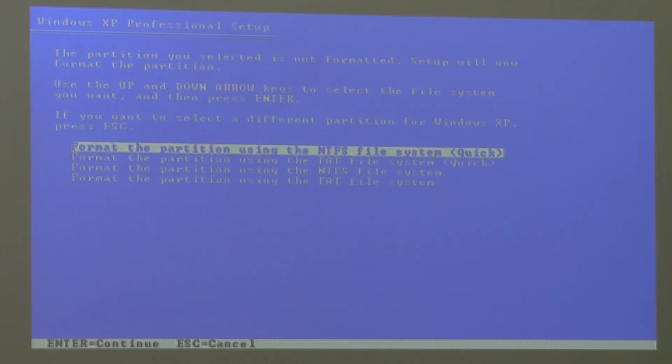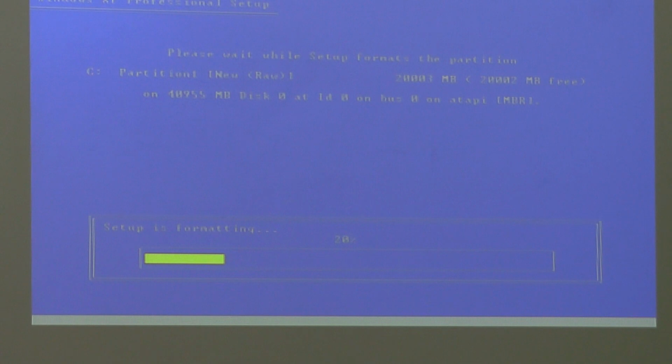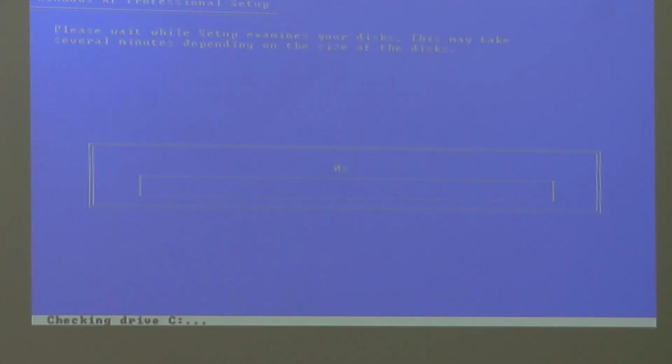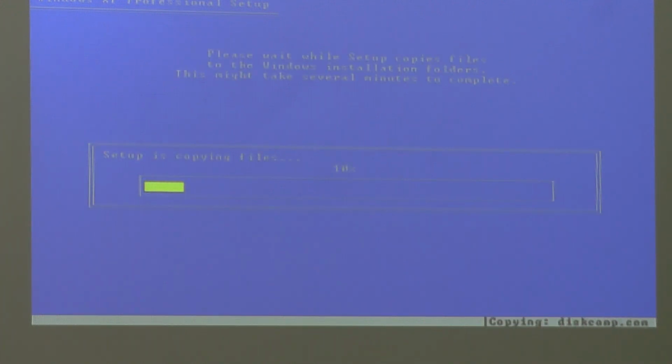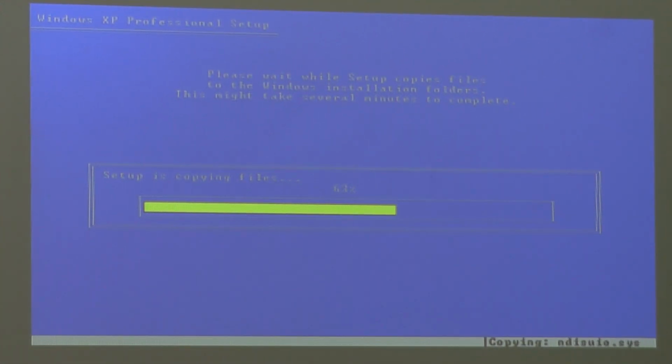Format the partition using NTFS, new technology file system. Quickly, I will make it quick. Okay, and now our process is getting started. Now it will format the partition, and then after that it will paste all the necessary or important files in the Windows folder in C drive. The process has started now. It will take a few minutes, I'm not sure how much, approximately 15 to 18 minutes.